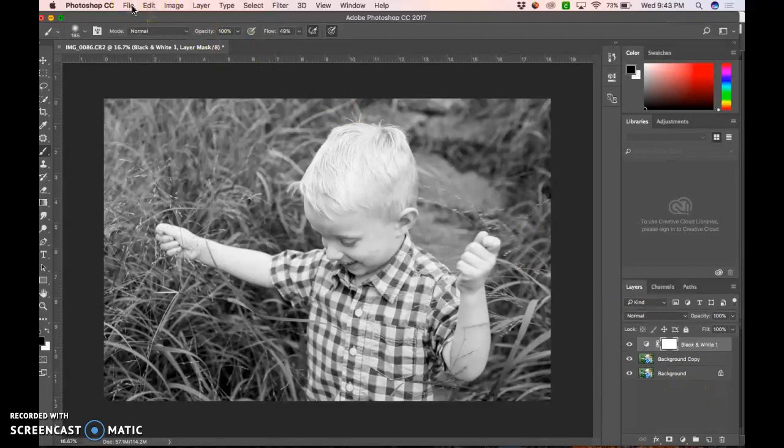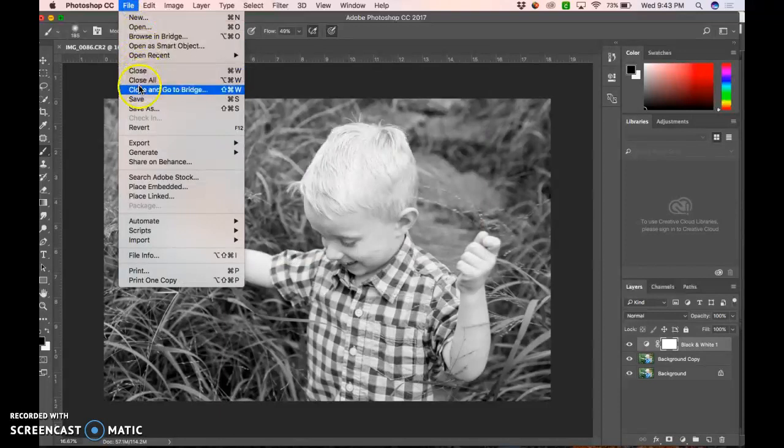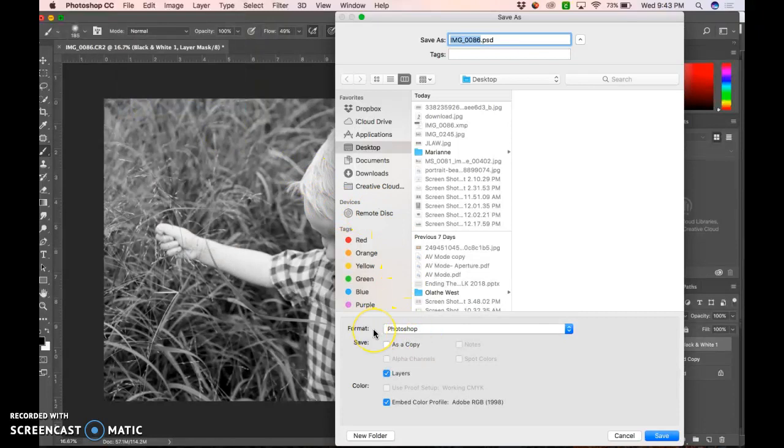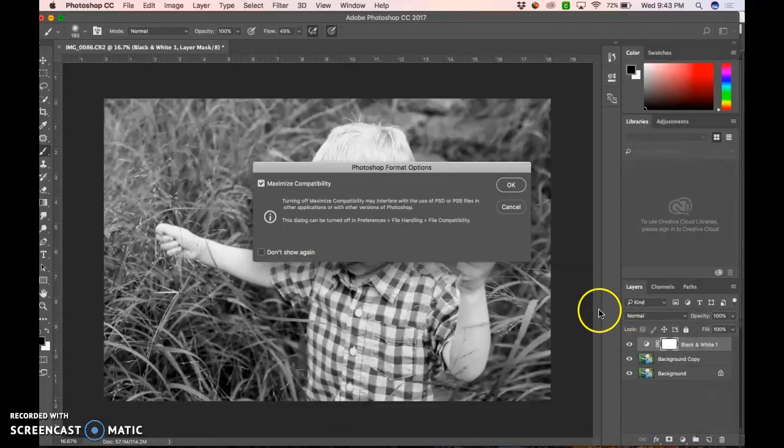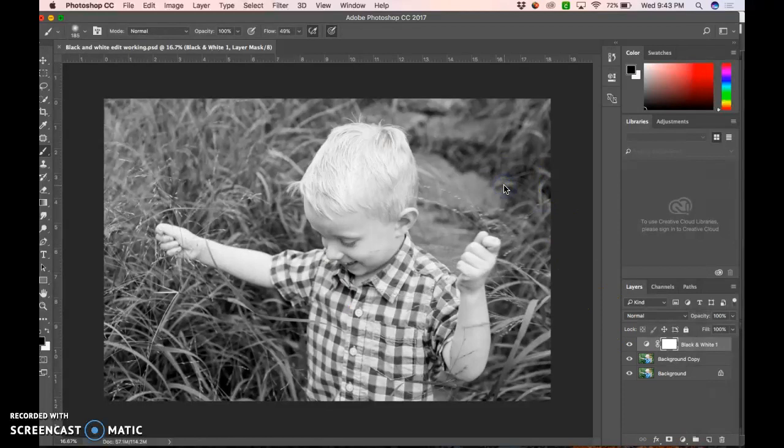So up here at the top, I'm going to choose File, come down to Save As, and you can see down here in my file format, it is a Photoshop document. Now at this point, I am going to want to name it some sort of name so that I can identify that it is my workable document. So I might put black and white edit working. So that way I know it's my black and white edit and it's still in work. Then down here, I click the Save button. I click OK when it asks me about my size quality.